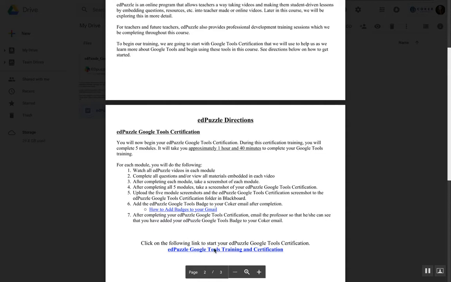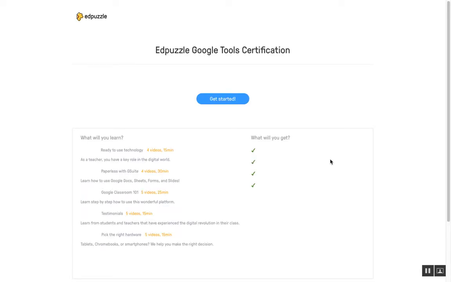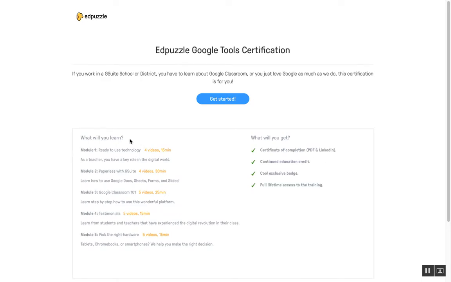To get started, all you have to do is click on this link right here, and it will take you over into Edpuzzle. And Edpuzzle is very straightforward. It shows you exactly what modules you're going to be completing. It shows you what you get for it. And all you have to do is click start and follow through the modules.